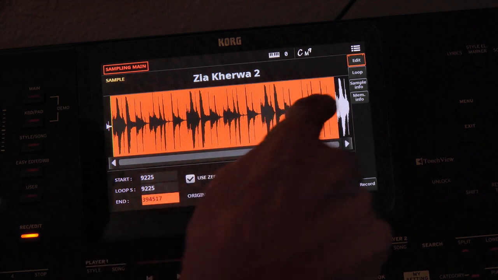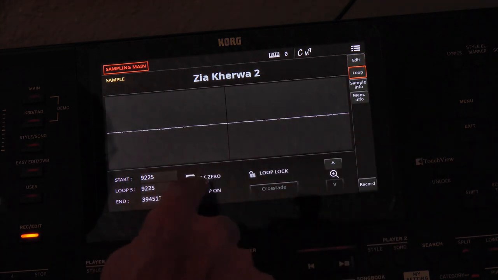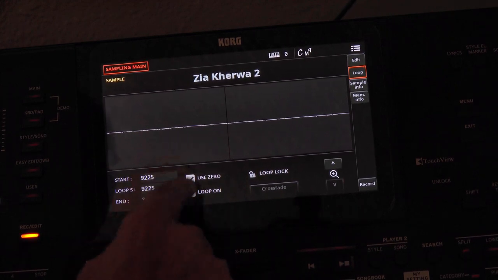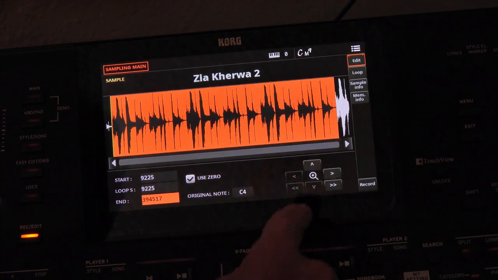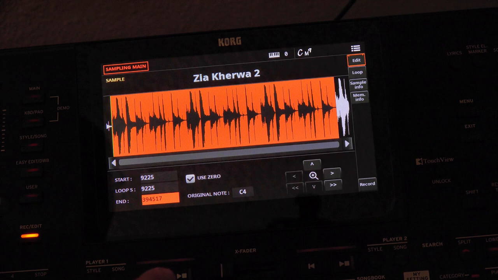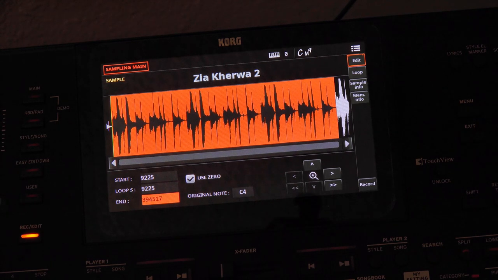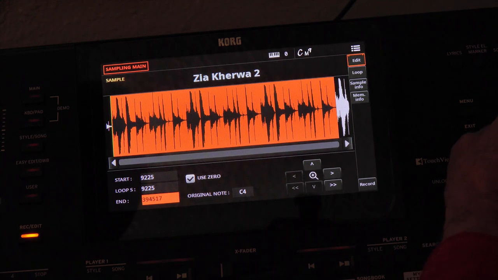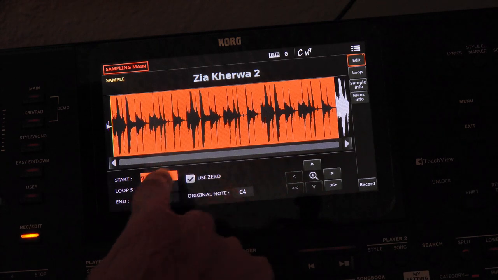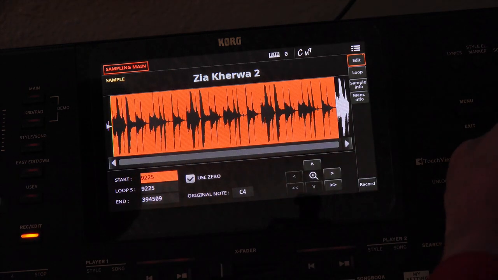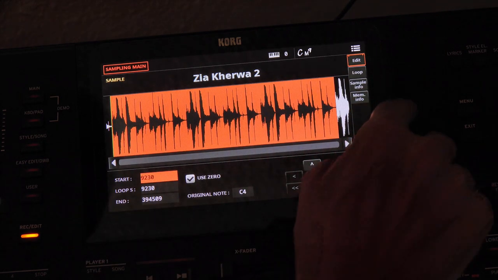Okay, now go to loop and pick zero and pick loop, mark both of them, then go back to edit. When you go back to edit, you have to check if loop is perfect. Actually, I'm recording a kerwatal. Okay, this is perfect, just a little bit, and trim it from this side, then touch 9225, then trim it a little bit from that side. I trim that much, then save it.